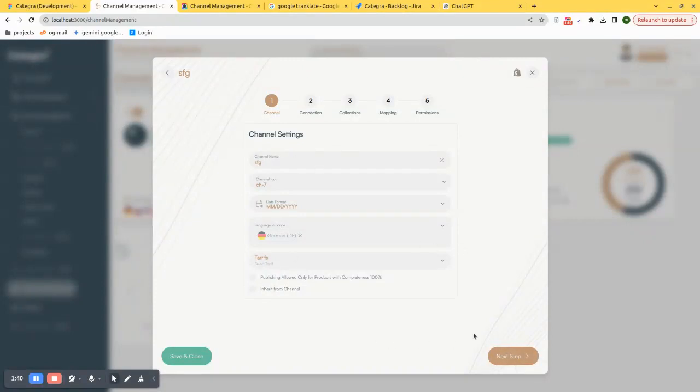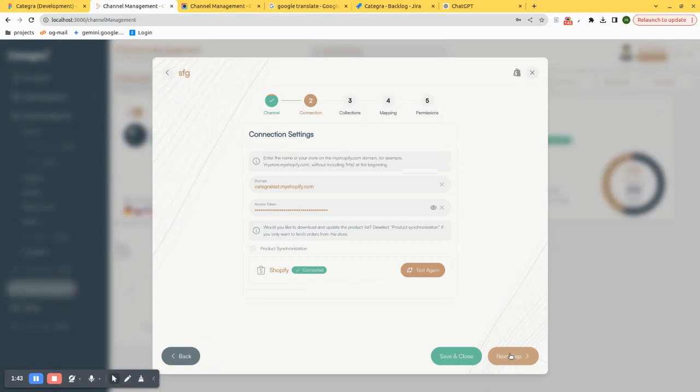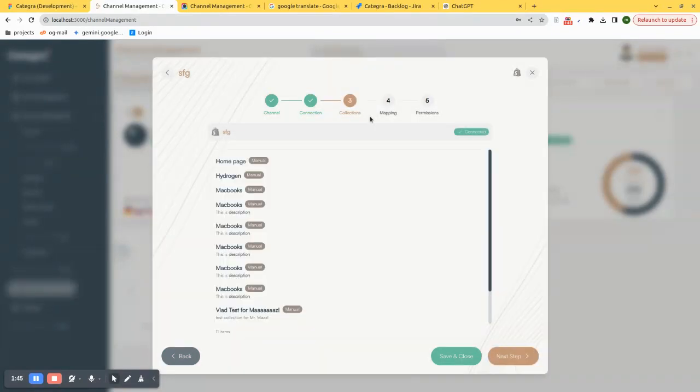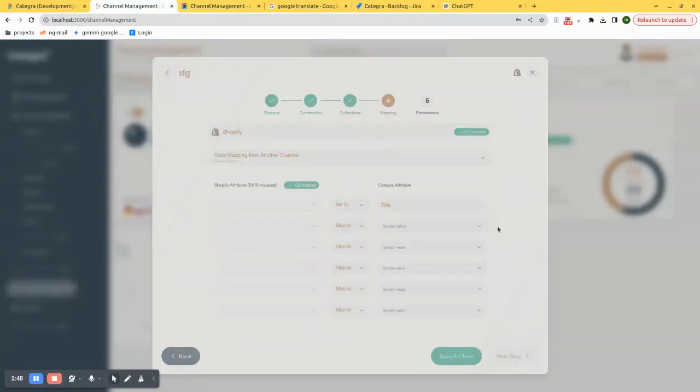And the other thing that I have done here is that if the user goes to the mapping step, previously what was happening is that if the user had added these attributes while creating the channel, and then edits it, these attributes were not being populated. Basically, the data was not being fetched from the database. So I have added the flow to fetch the data from the database and then populate it here when the user edits any channel.